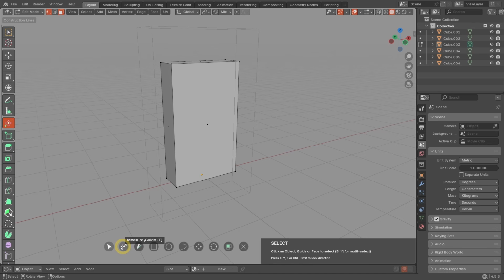This one is equivalent to the tape measure tool. This one is like the line tool. This is like the rectangle tool, circle, and so on. And this one is equivalent to the push-pull tool in SketchUp.